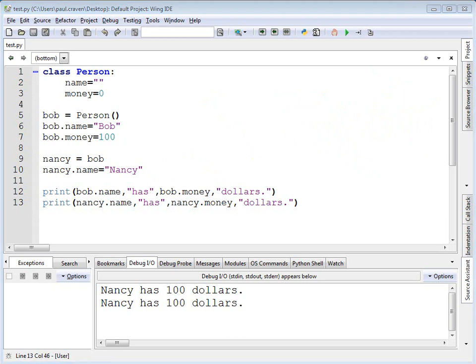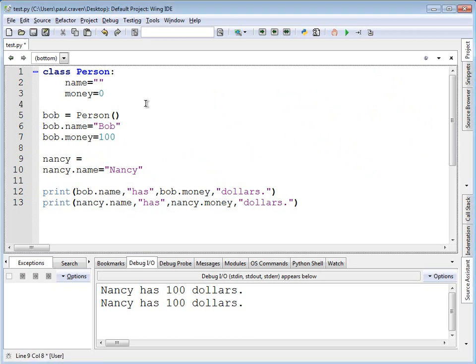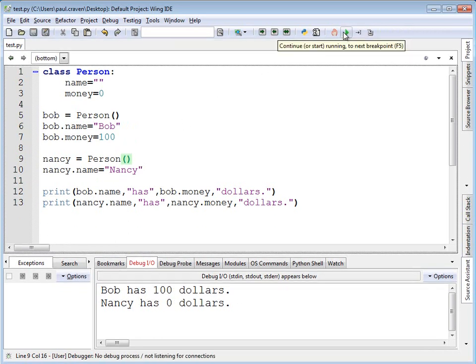Now, the output would be entirely different if I were to create a brand new instance of the object and instead do the following. Now, rather than having two variables that both point to the same object, I've got two variables that point to different objects, because here on line 9, I've now created a brand new object. When I run it, the items are separate. Bob has $100, Nancy has $0.